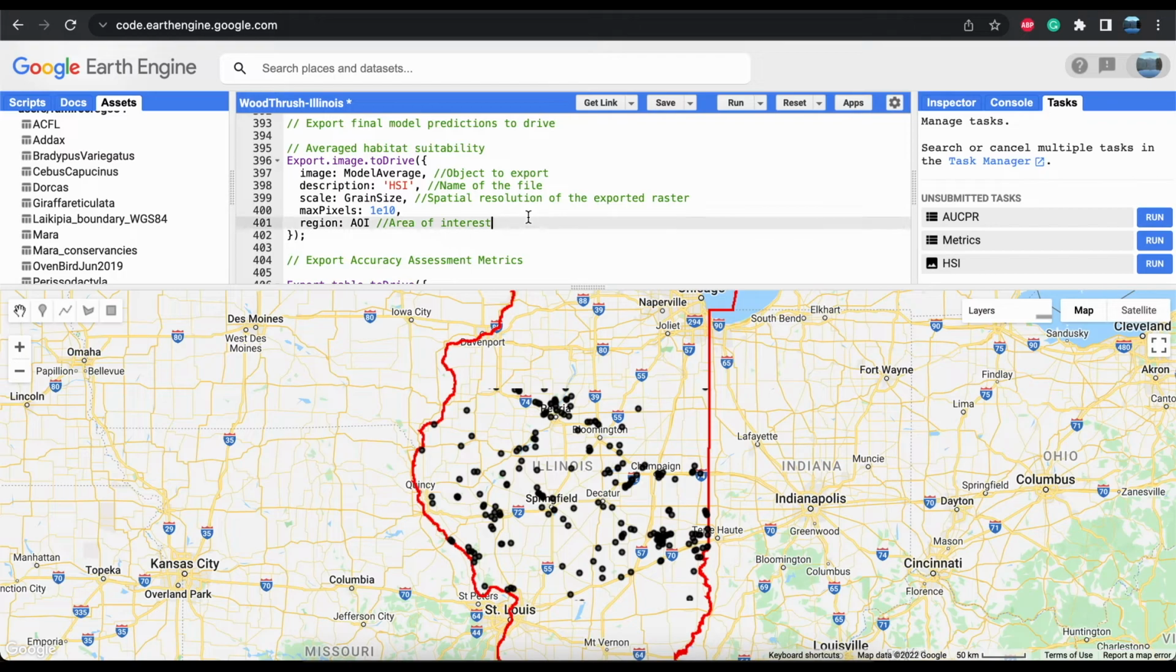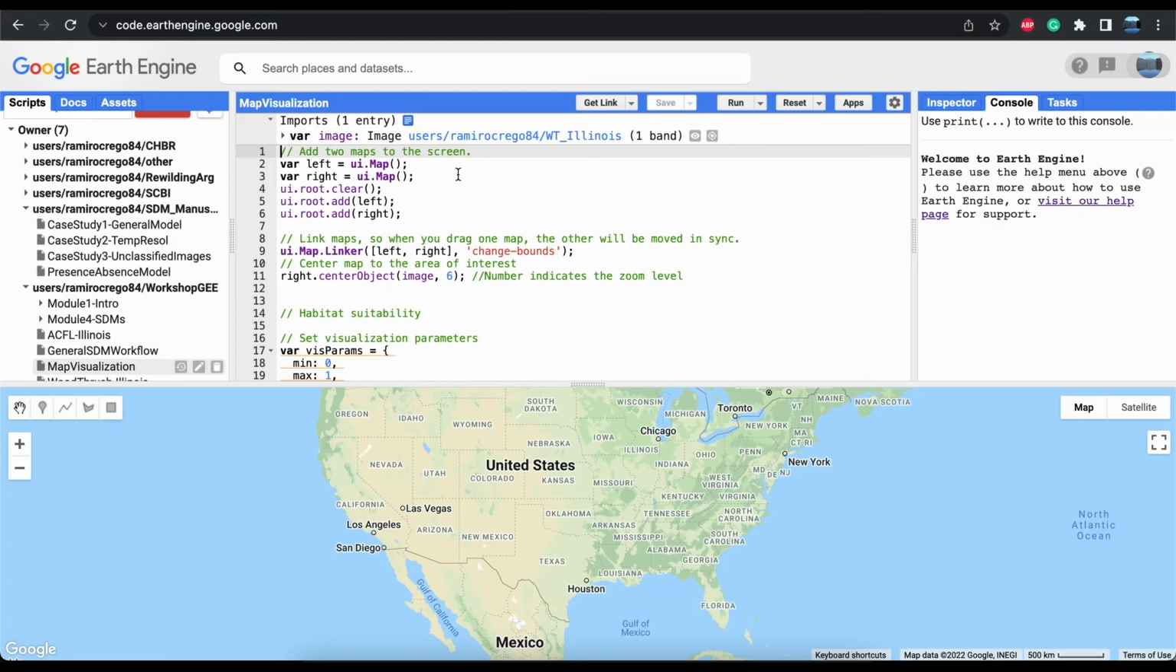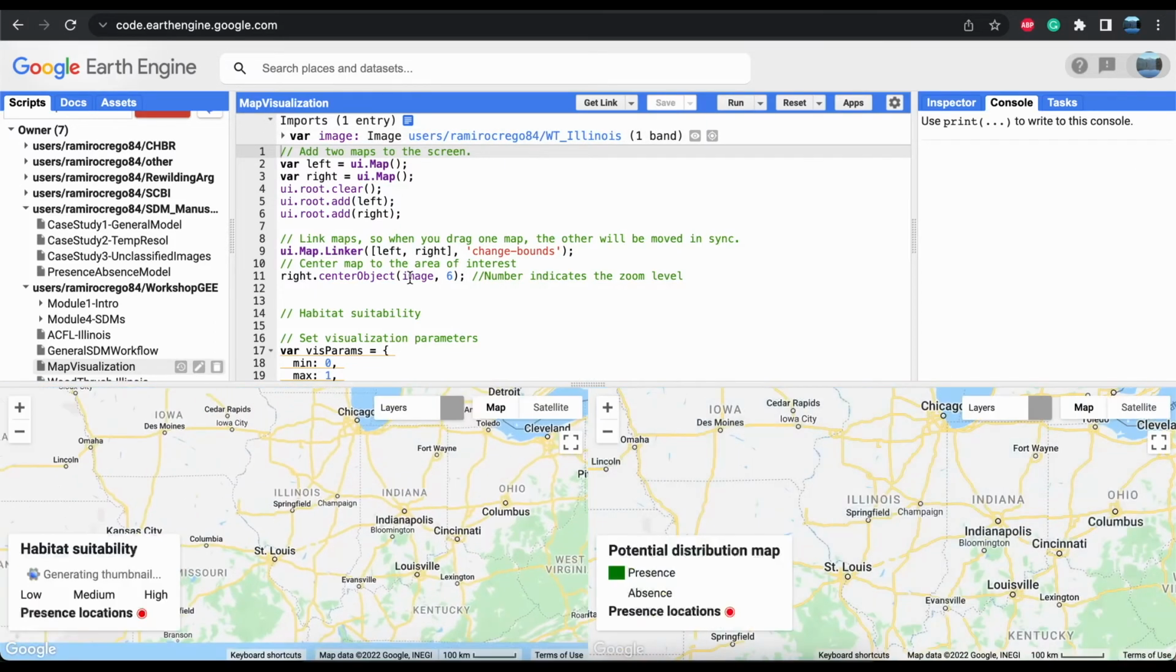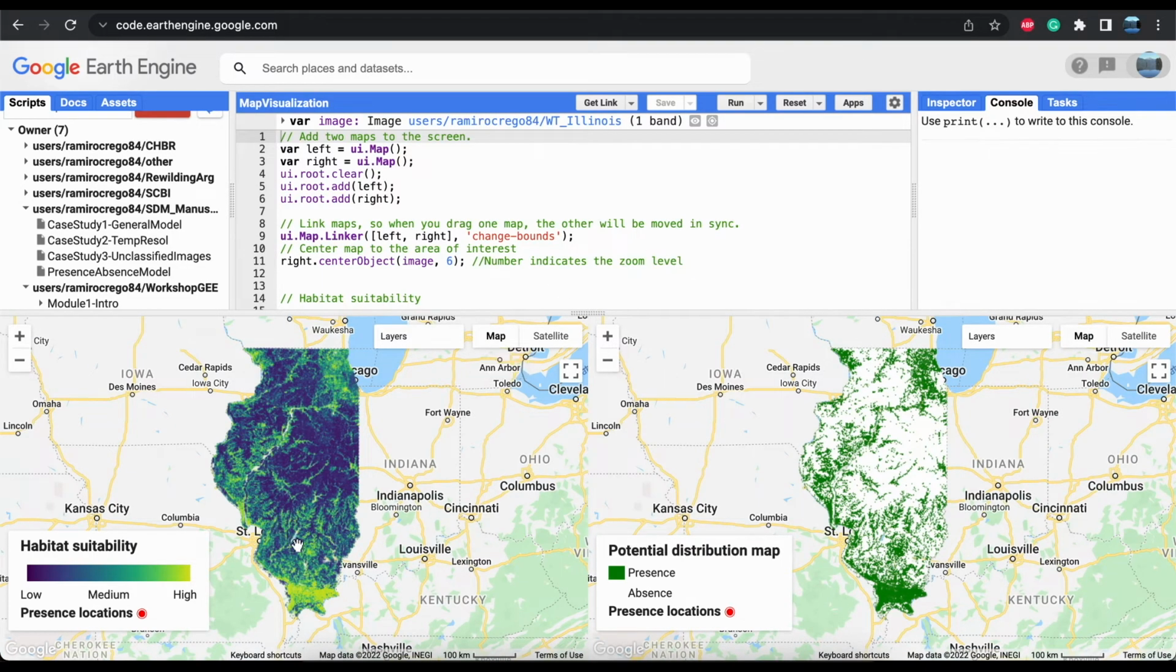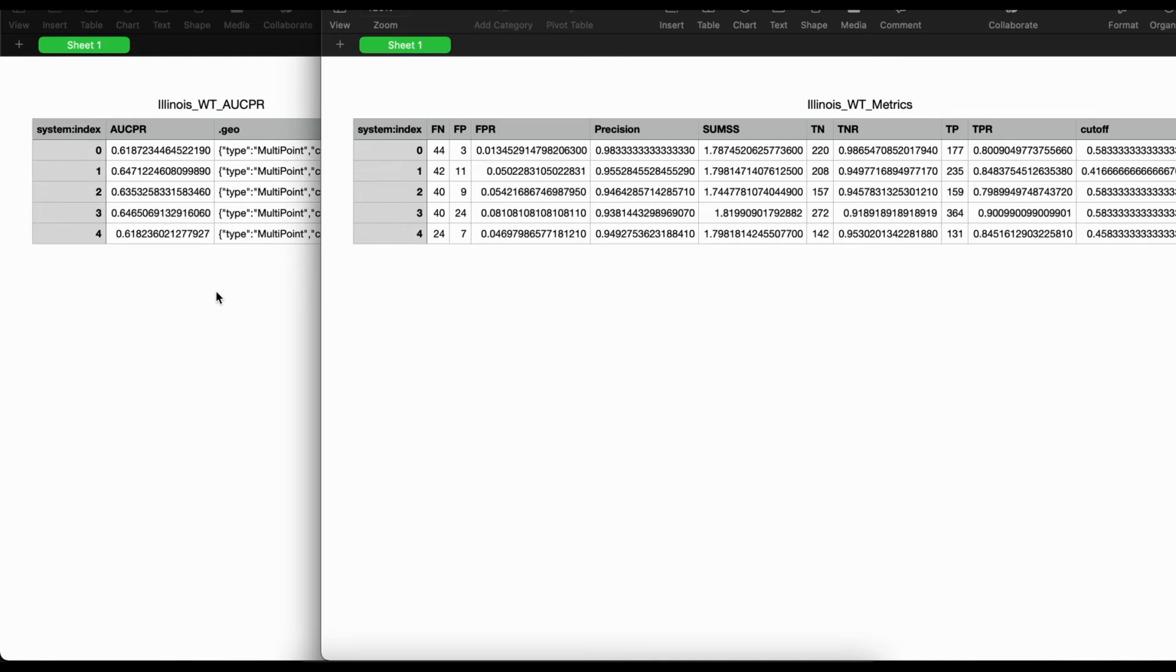I already did this and prepared a script to visualize. I actually export the final map to the assets. I put together a script just to visualize those model predictions. So here is the habitat suitability for wood thrush across Illinois at 90-meter resolution, and this is the predicted potential distribution. Here are the CSVs that I exported with the area under the curve precision-recall for each run, for each iteration. It's not great, it's not bad either.